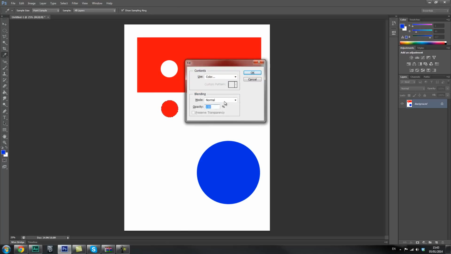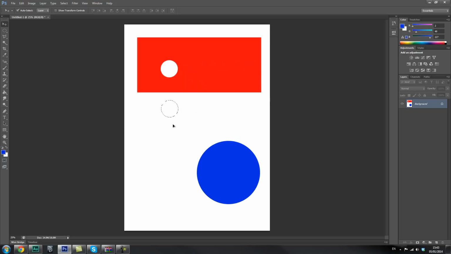What we can also do while this is selected is press Delete on our keyboard, and then we can use a foreground or background color. Our background color at the moment is white, so you can use that to fill this selection in. So if I press OK, as you can tell, that will get deleted.